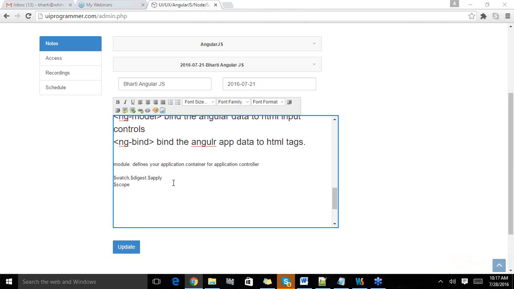The digest function basically runs in a cycle which is termed your digest cycle. Whatever variable is being watched, if there is a change in that variable, it will call a listener, and that listener function will do whatever work needs to be done.